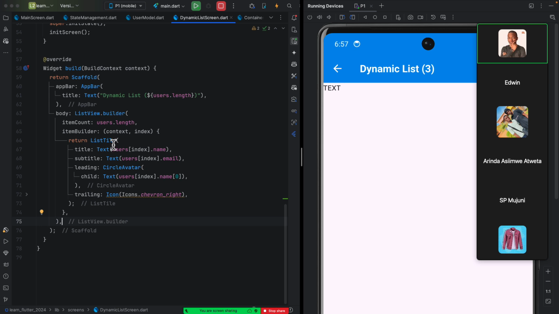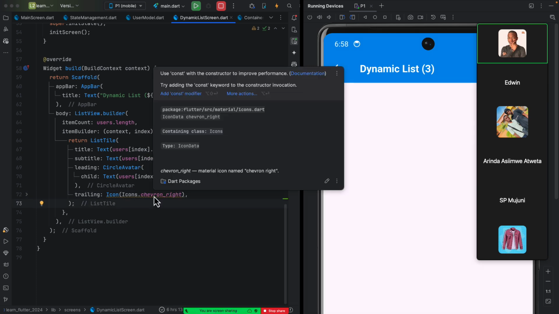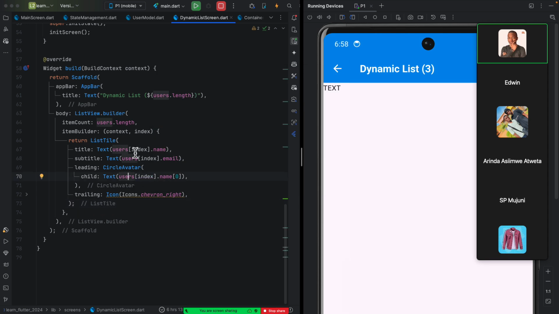So here I'm now returning the list tile. Here they give you the index of the list item that is being worked on at that moment. So I return here the list tile, and then I can put the title, the subtitle, and then the leading as the first letter of the first image, and then I put the trailing as the icon that shows on the right hand side. So that is how you present a list.